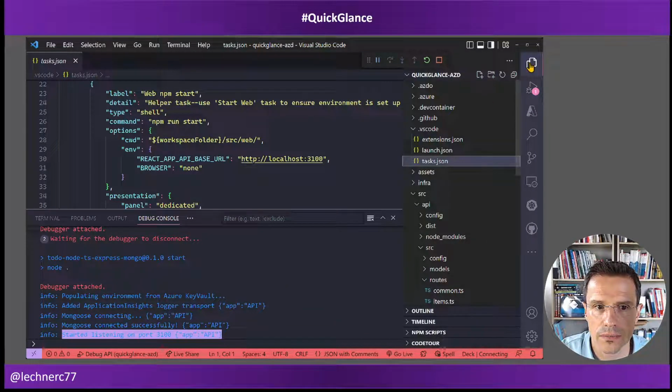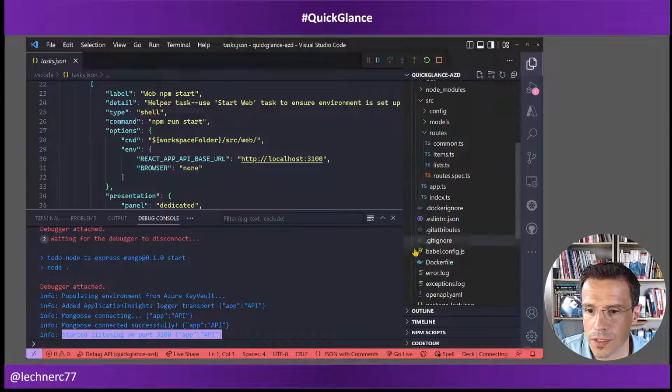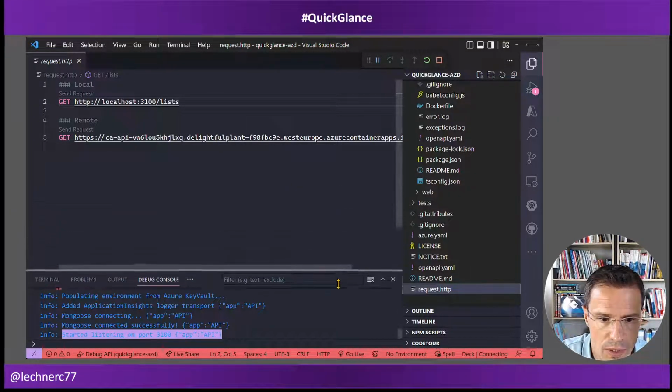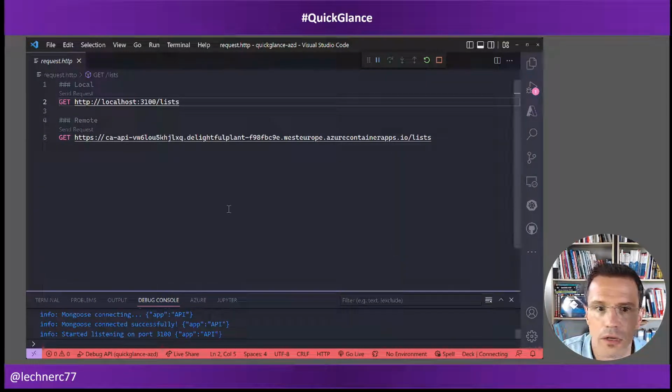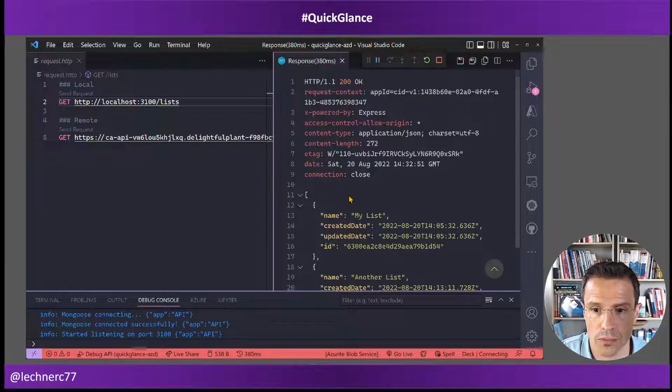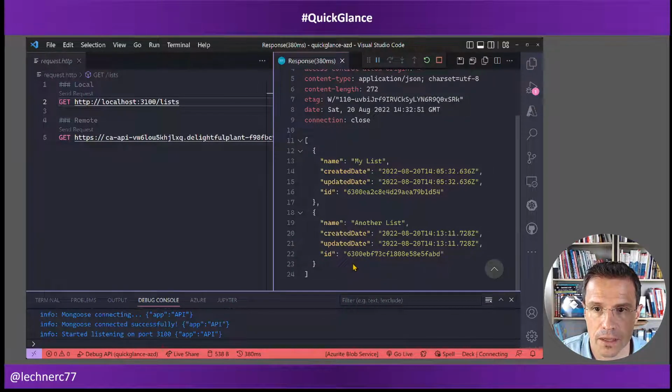Now what I did is I am using the REST extension and created a request.http file which allows me to do the same things that you would do with curl or with Postman. So what we can do is we can, of course, call our remote API. So I will make that a bit smaller, remove that. So just to see that we have a remote app running, which returns a 200 with two lists.